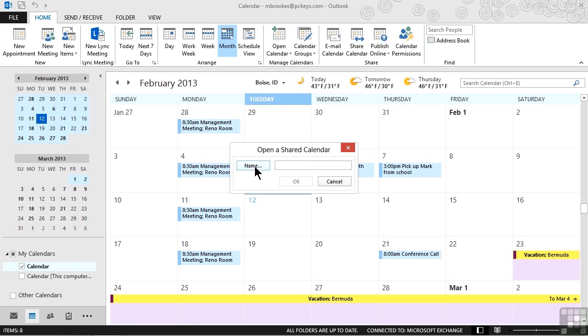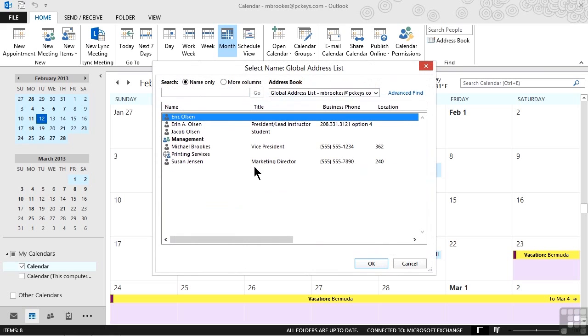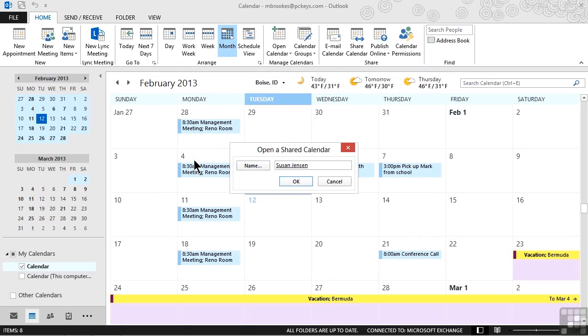Here we simply need to designate the name of the person whose calendar we want to open by clicking or tapping Name and selecting the person from any variety of our lists. In this case, it's Susan. We then click or tap OK.